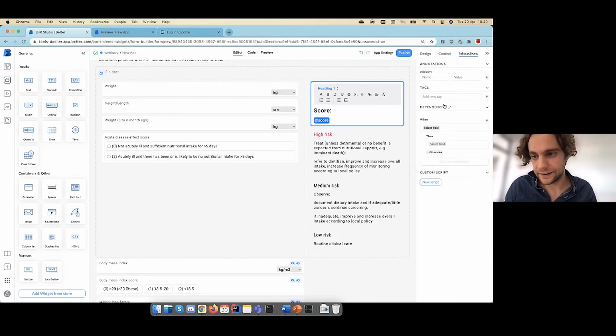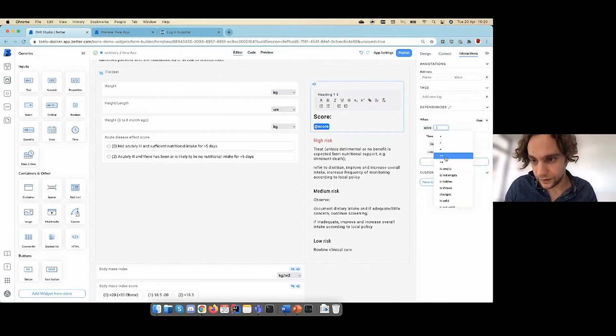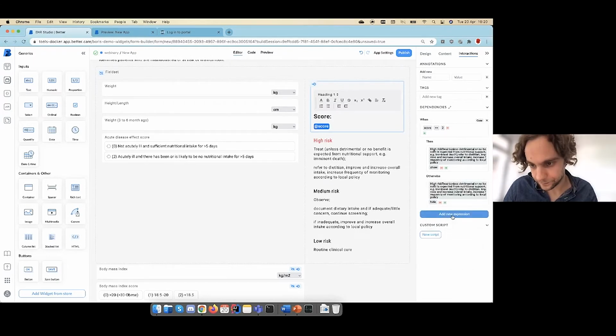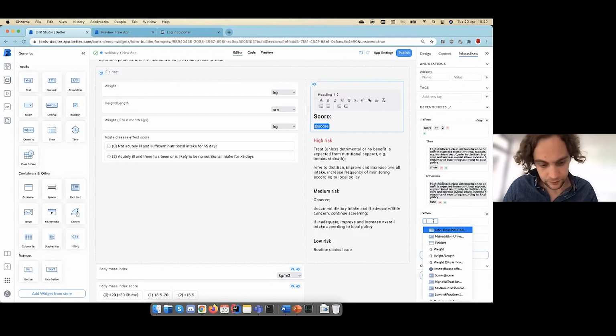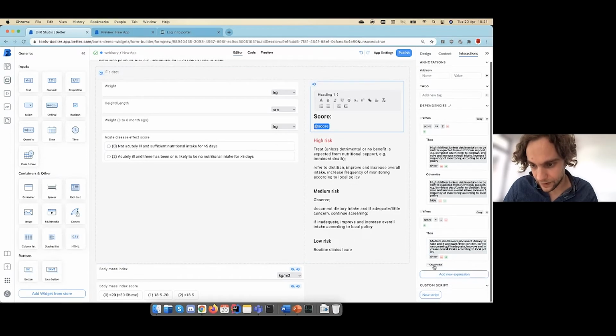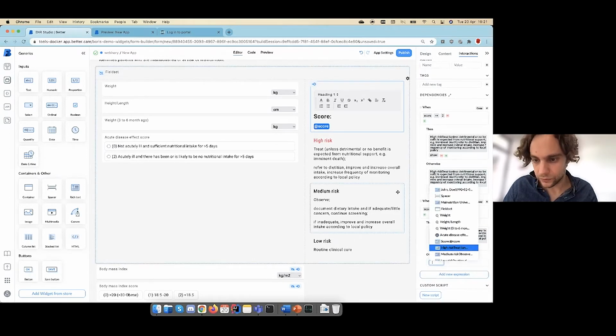So again, let's add a nice dependency. If this score is more than or equal to 2, then we want to show this high risk assessment. Otherwise, we want to hide it. If the score is equal to 1, then we want to show this medium risk assessment. Otherwise, we want to hide it.